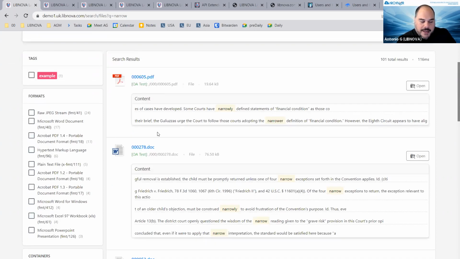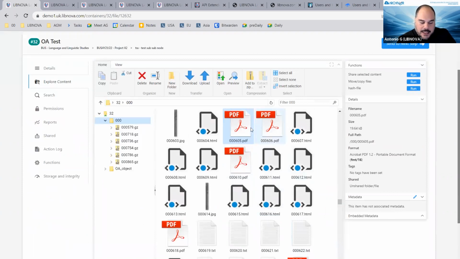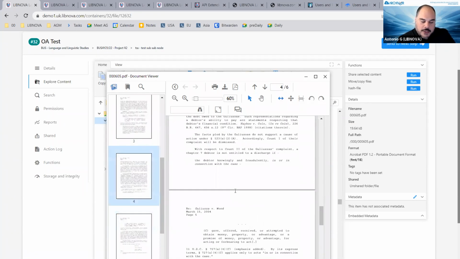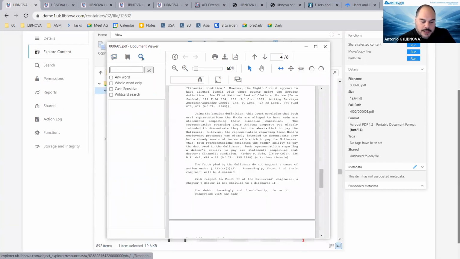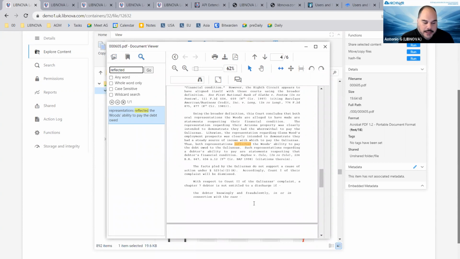When you have identified that this is the element that you are interested in, you can click on open, and you will go to the container in which this file is, and the file will be highlighted here. So you can double click and open it. This is a document, and I'm finding this word here. From here I can also perform other searches, right? The search term is reflected, and then it is finding it in the text. I can perform basic operations and so on.